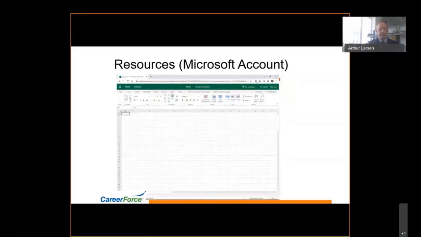It looks just like Excel. In fact, it works even better than the Word-based version within that account. There's a lot more there. And I've had a lot of success working with this particular version of Excel.